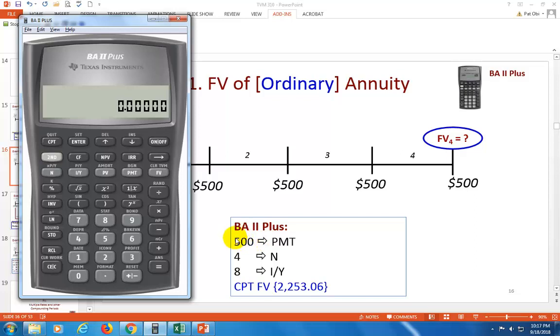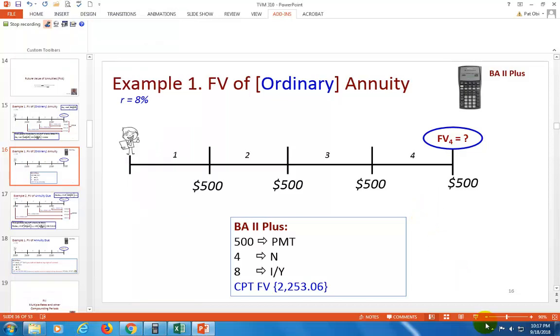So we enter in the data in no particular order actually. So 500 is going to be the payment, 4 is going to be the number of periods, and 8 is going to be the required rate of return, I over Y. And we're done. Compute future value. Remove the negative here by hitting the plus minus key. And that's your result right there.